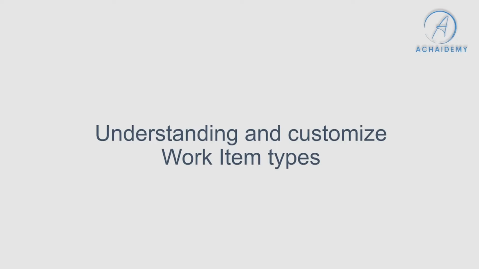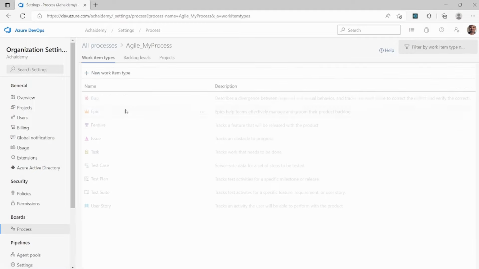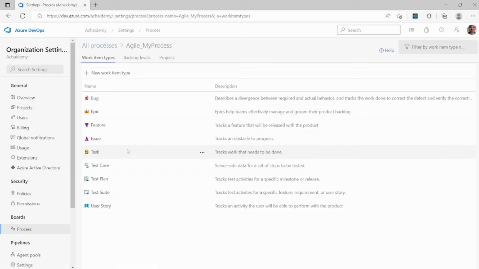So let's begin with understanding how to create a work item and the overall steps and the process. Here I'm in the organization settings, wherein I have created a custom process called Agile_my process, which is inherited from the default Agile process from Microsoft. When I get into Agile my process, you will notice there is a default set of work items which are relevant to the Agile process and terminologies like epic, features, stories, test case, task.